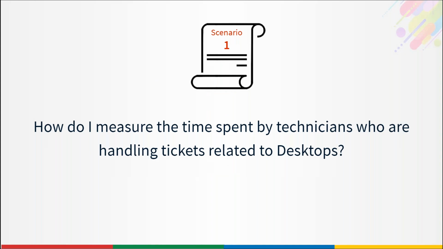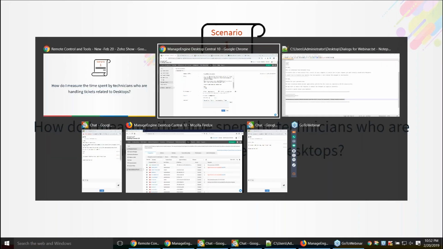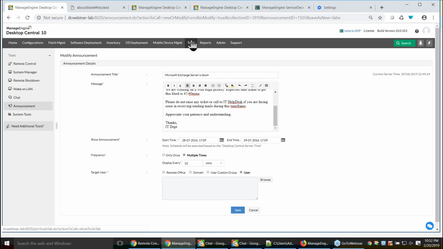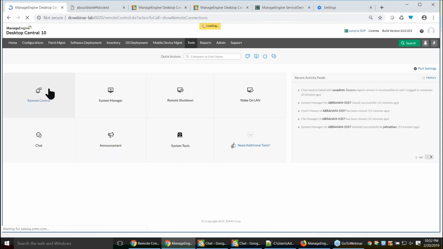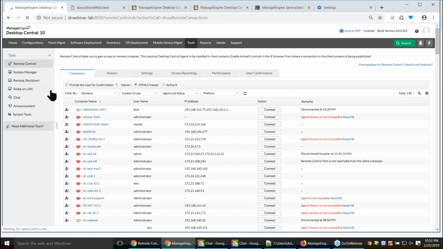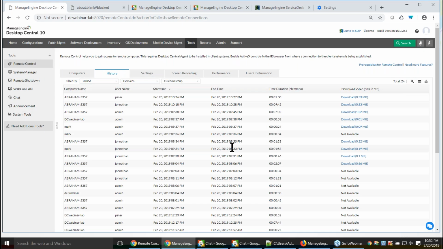First, how do I measure the time spent by the technicians who are handling the tickets related to desktops? Okay, it's very simple. Here in the tools section, like we discussed before, in the remote control view, you have the history section.